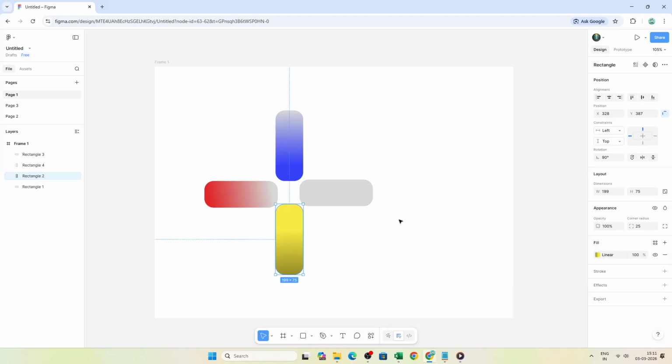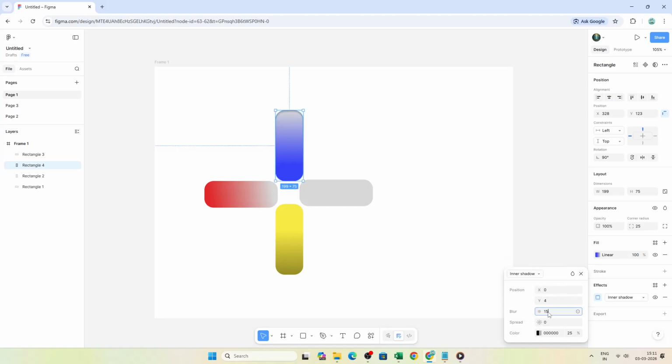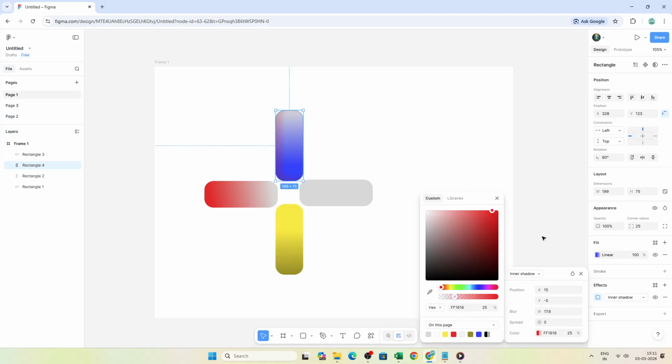Add multiple inner shadows to each shape to reinforce form. Use one tighter, slightly darker inner edge facing away from the light to suggest depth at the rim. Then a broader, softer inner shadow to create gentle fall-off across the surface. Work at low to medium opacity so the effect enhances the gradient rather than overpowering it.